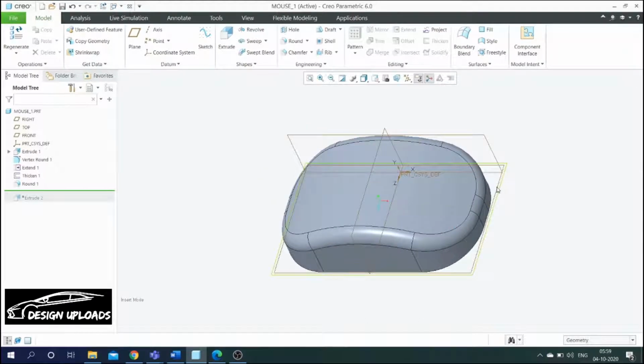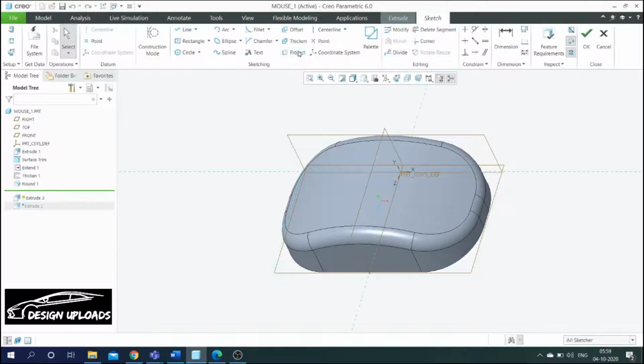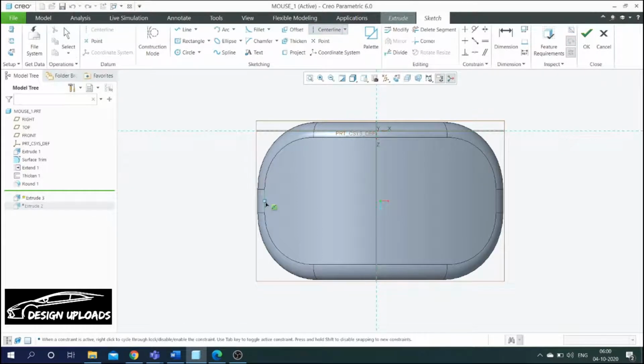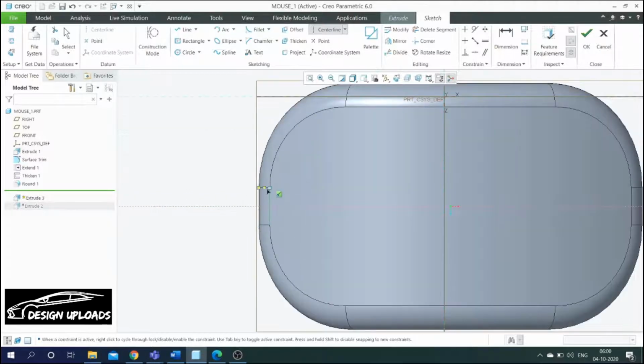Now I am going to create a slot for the scroll button in the mouse. For that first select the top plane and give the extrude option and give the sketch view option and draw a center line. The center line should be in between these two lines.